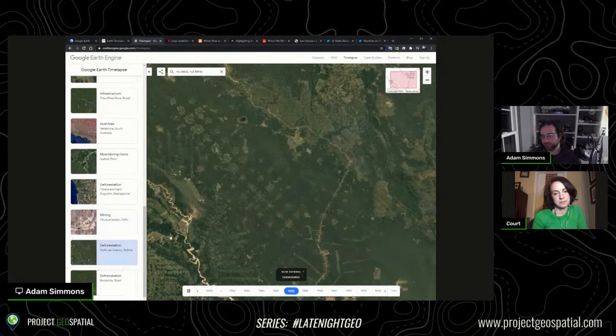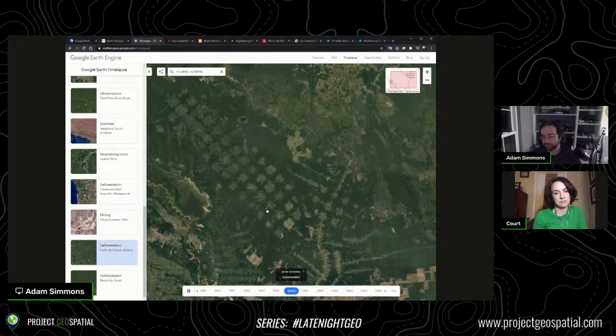This is always interesting. You can see the deforestation in Bolivia here. Oh, wow. Boy, that looks both organized and totally haphazard.